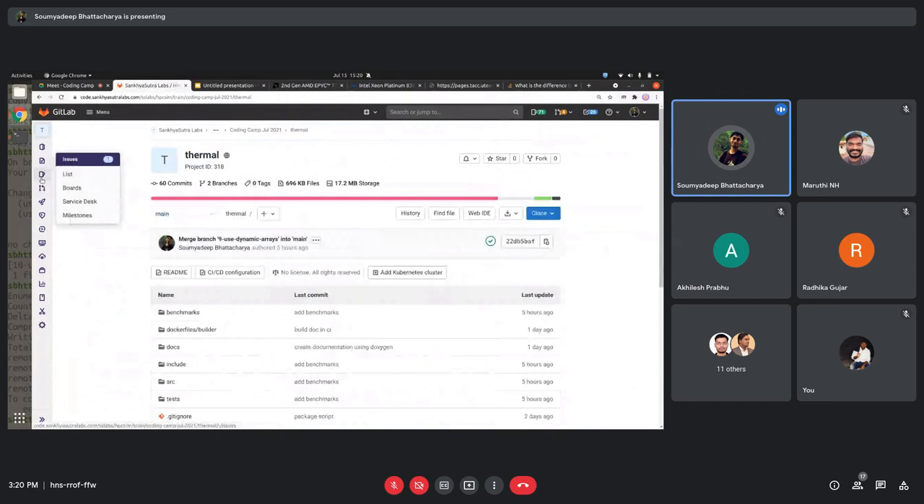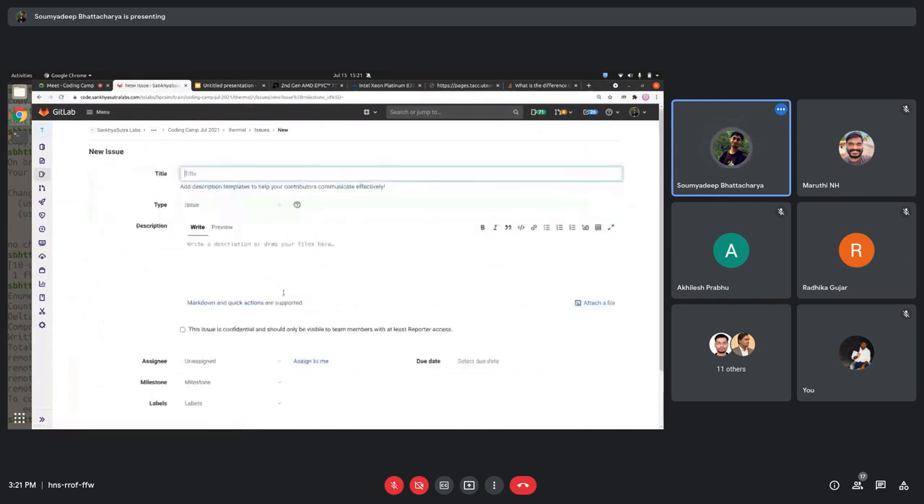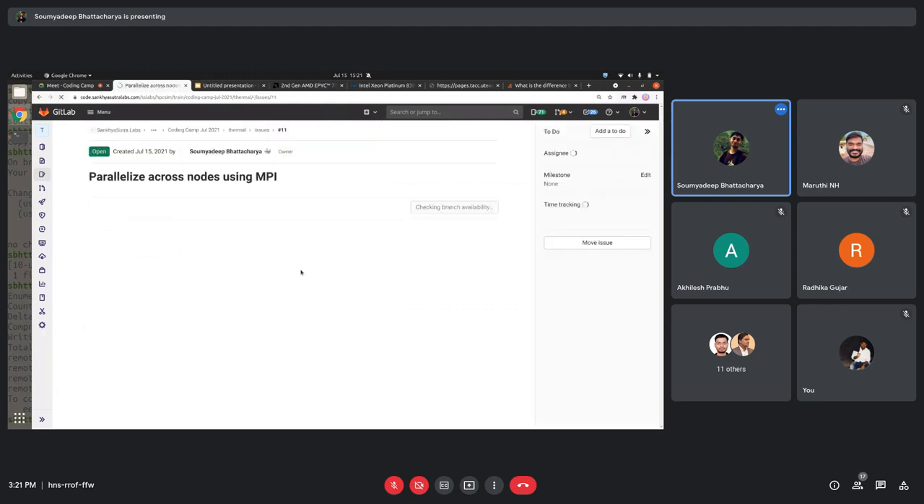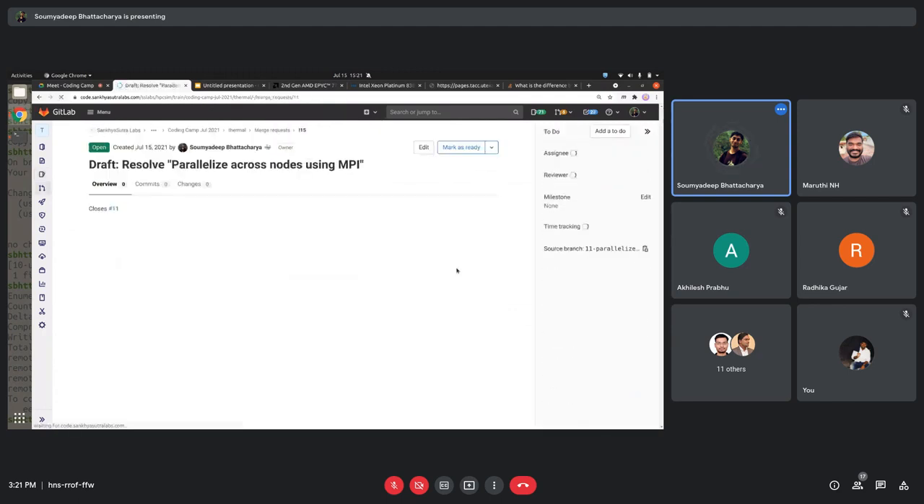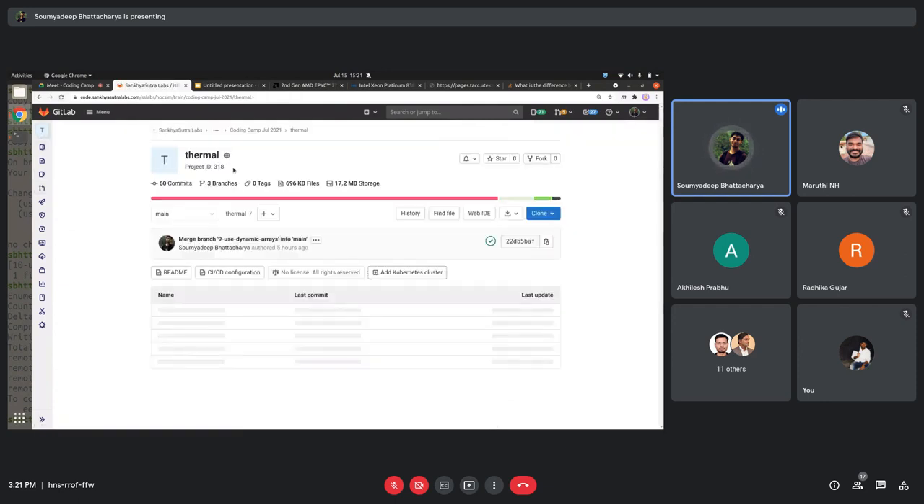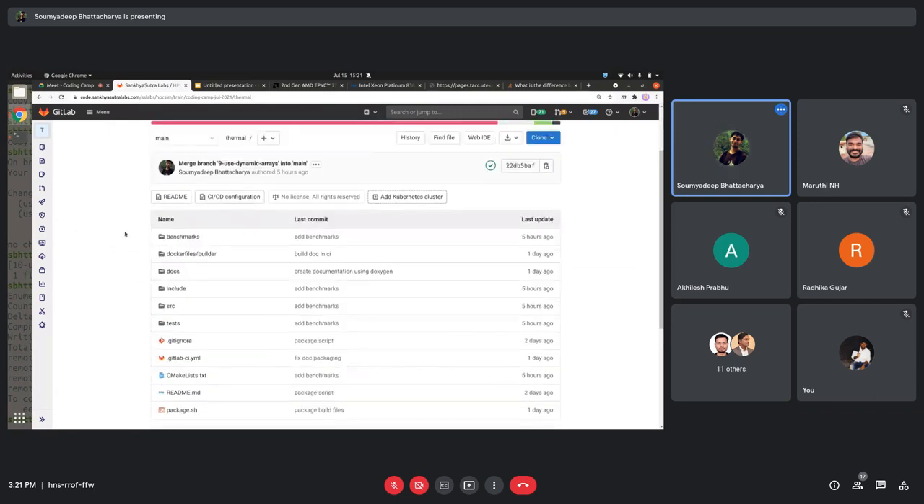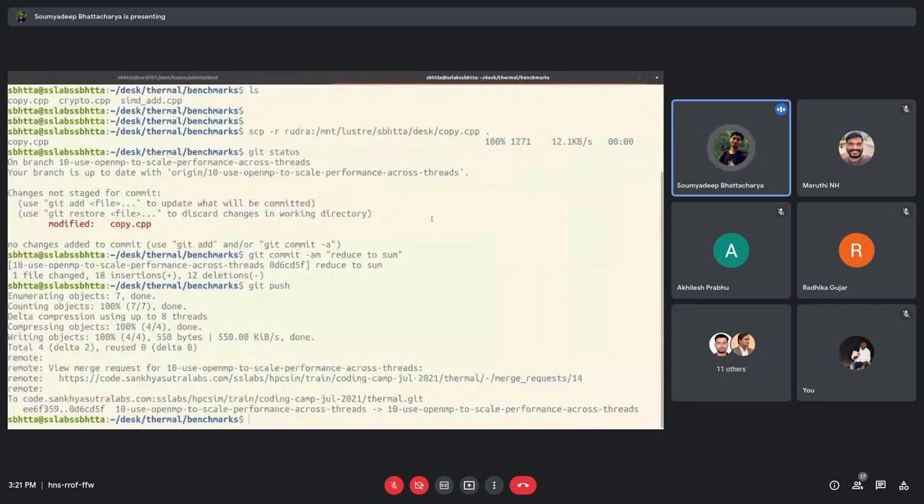So now we'll open an issue called MPI. It will close this issue once the pipeline passes. So, parallelize across nodes using MPI. I think this main did not have it. Okay, fine. We'll create two copies anyway, otherwise we'll get a merge conflict.